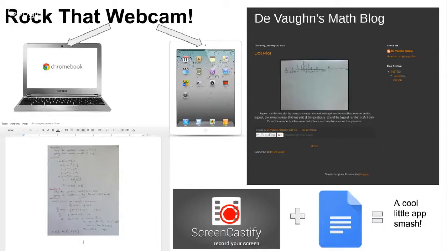So if you've assigned students to write a math blog post on their math blog, all you've got to do is go to your website that you have set up with every kid's name on it, click on the student's name, and boom, it shows you if they've done the work. It shows you the time and the date that they posted it, and you can see what they've done and read the rationale. So you're getting kids some writing in a math class.